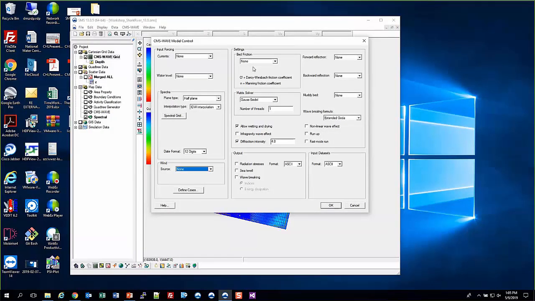Just for the purposes of this webinar, we're going to make a couple of changes and then be done. So we will go under bed friction, and we're going to change that to a spatially constant N and use a value of 0.025. We can turn on radiation stresses if we want. We can turn on fast mode just to get a much faster answer. These are the different options for the wave criteria. We're going to just keep it as extended GOTA for right now.